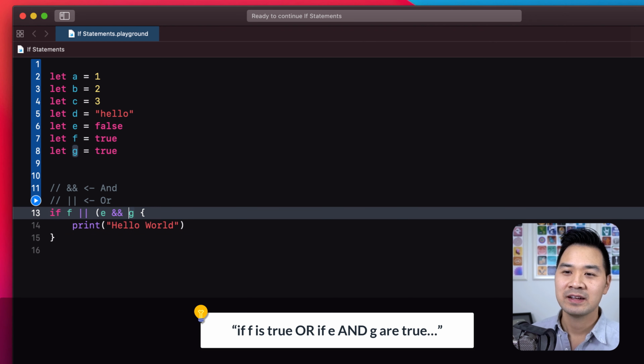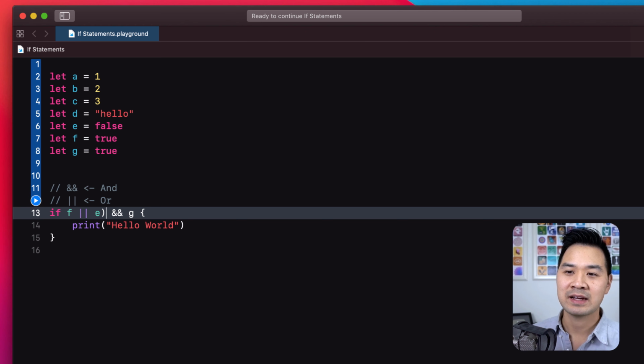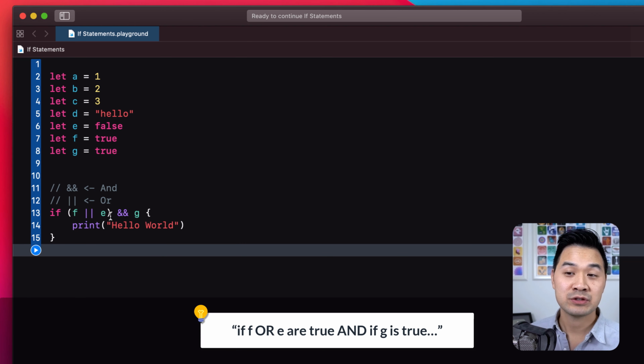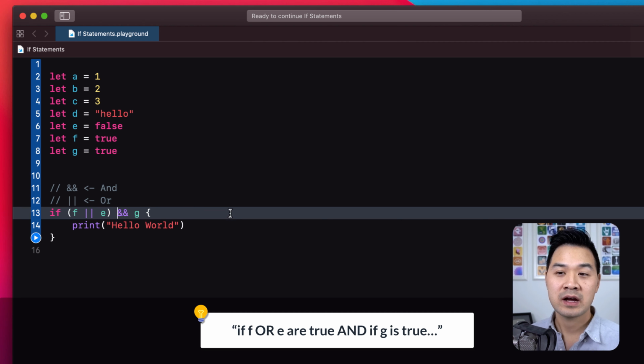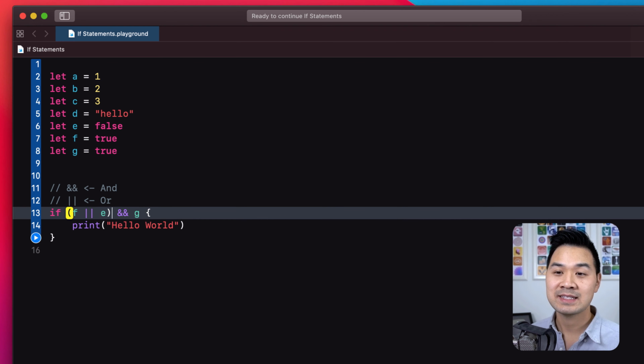However, I could also put brackets around it like this. If F or E is true and G is true, then run the code. So you can use rounded brackets to help you differentiate which conditions to evaluate first.